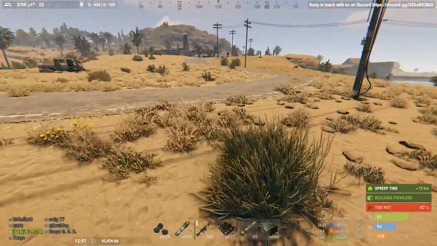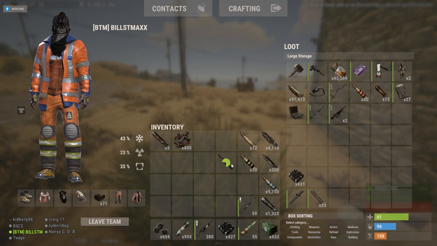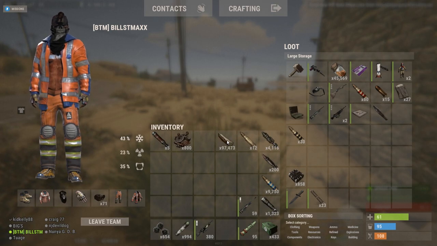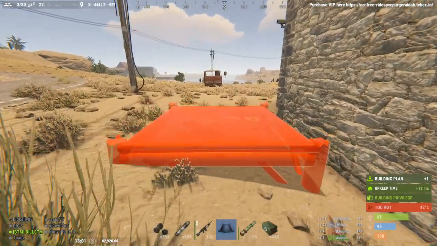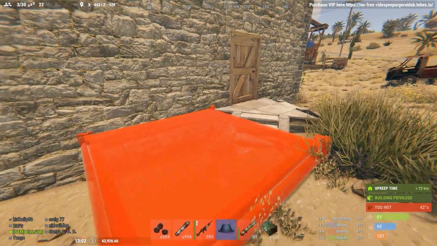Wonder if I can go this way anymore. Now, what do we got? We got a bit of wood. Got a bunch of junk here, I guess, from our last raid. I guess I didn't clean up my inventory too well. That's okay. Got a little bit of wood. We need a building permit plan thingy. Oh, I can go one more this way. I might just do that.